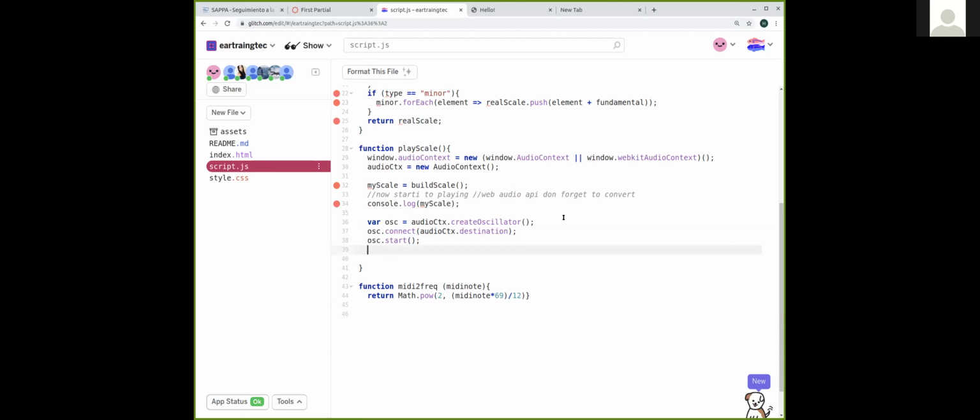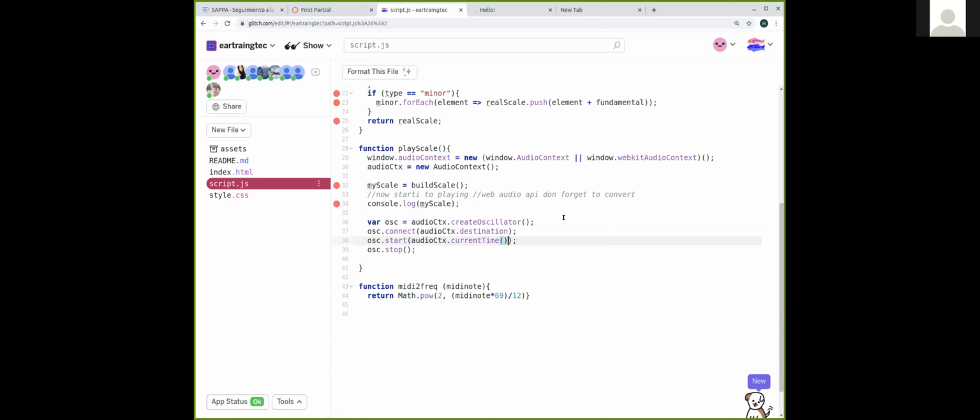I also know that I have to stop it at a certain point in the future. One way of knowing that is audio context dot current, is that current time or something like that? Could you remind me? Yes, it's current time. As a function or as a parameter? No, without the parentheses. Okay, that means that it is a parameter, not a function.